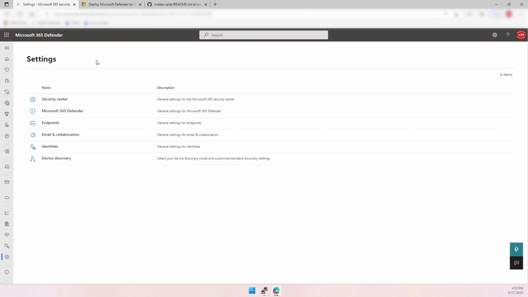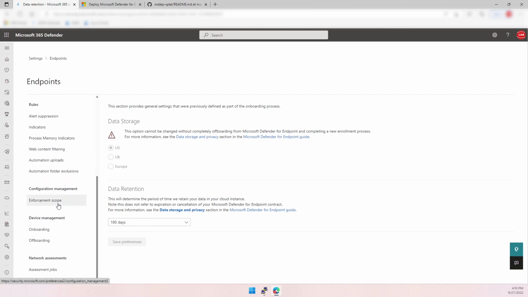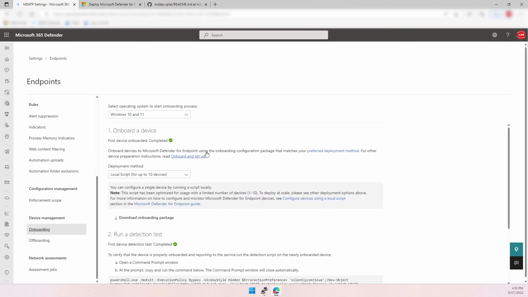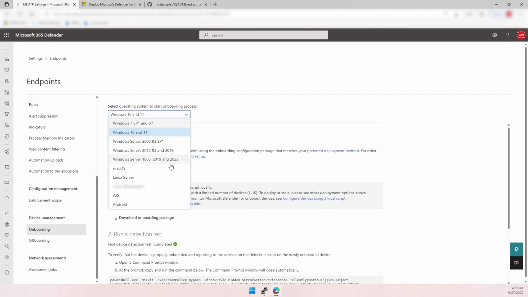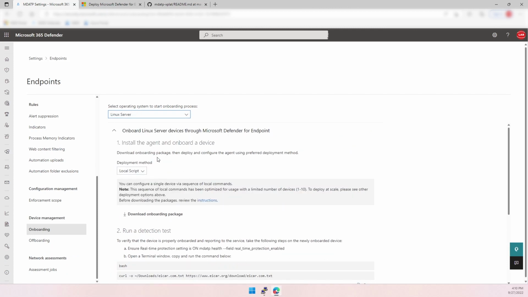Yes. All right, so we'll start this demo out in the Microsoft 365 Defender portal here. Once you go to the settings page, you'll go down to endpoints, and then scroll down a little bit to onboarding. From onboarding, you'll hit this drop down and choose Linux server. From here, you've got two different deployment methods. You've got a local script method, and then a management JSON file that you can distribute through Ansible, Puppet, or Chef.